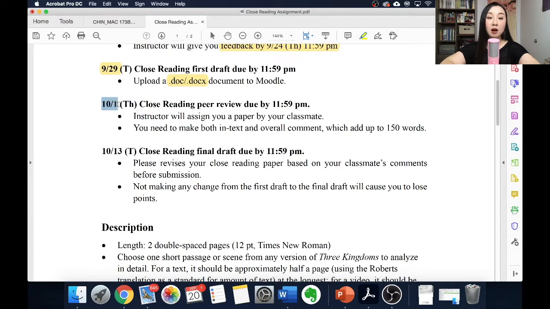And then October 1st, please do your close reading peer review that is due by the end of the day. I will assign you a paper by your classmate after this due date. So after the first draft is due, I will collect all the papers and assign randomly. Everyone will get a paper, and that is the one you are going to do peer review on. So please make both in-text and overall comments on the paper I assigned you, and your comments should add up to 150 words.